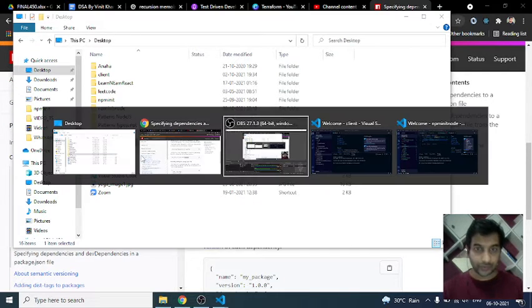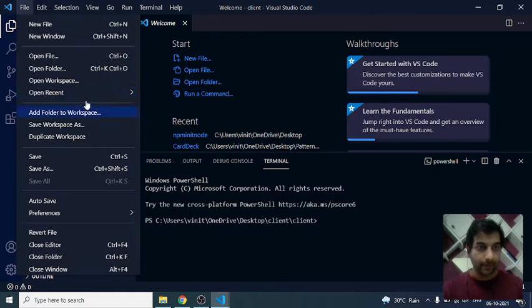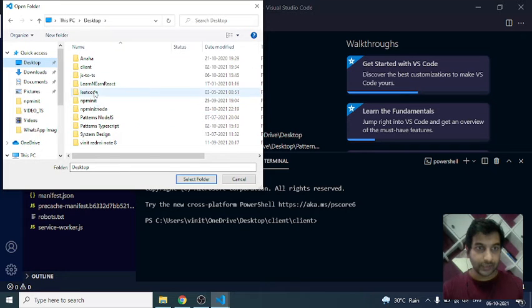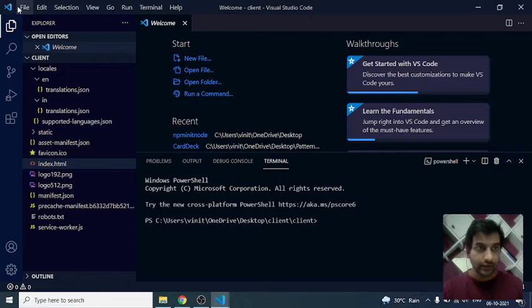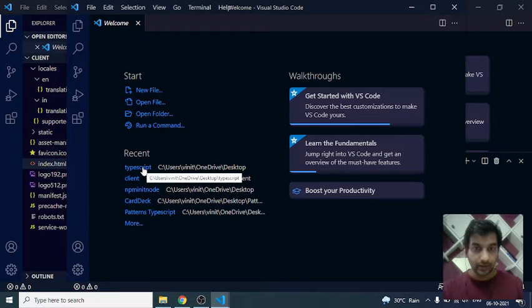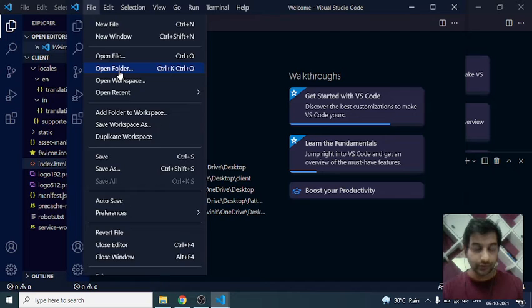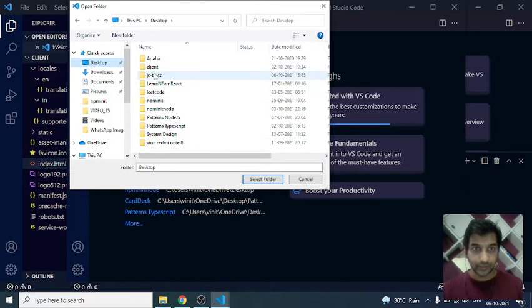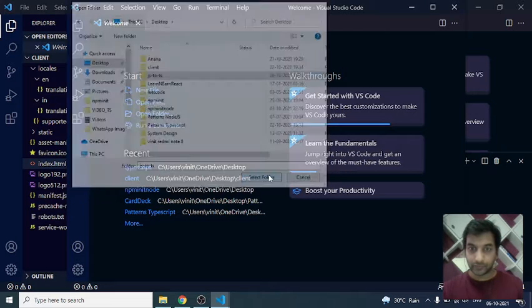Now all I have to do is open folder, desktop, JS to TS, and I want a new window. Inside the new window, let me open file, open folder, desktop, JS to TS. Right, that's my folder now.